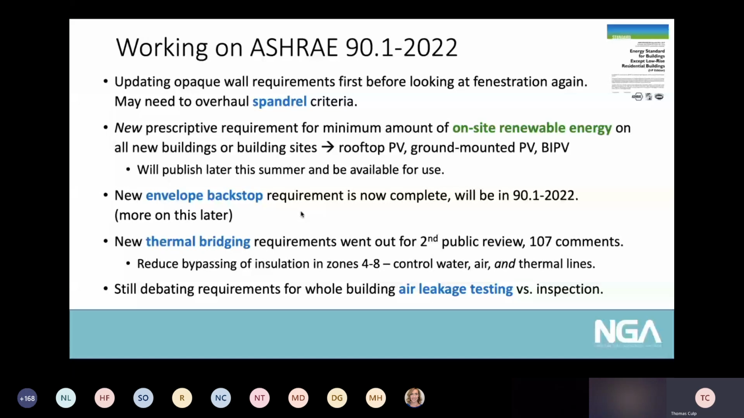There's also a new envelope backstop requirement, and I'll be talking a little bit more about that later. It's now complete and will be in the 2020 edition. There are new thermal bridging requirements that have gone out for second public review, and they're working on addressing public comments. And for those who aren't familiar, thermal bridging is the idea of trying to reduce bypassing of insulation in all parts of the building, parapets, balconies, floor slabs, and then for our interest, where the window system meets the wall, making sure you don't bypass insulation.